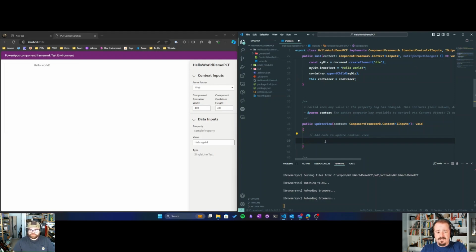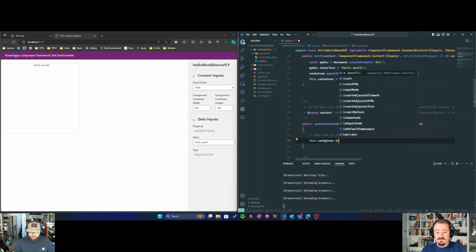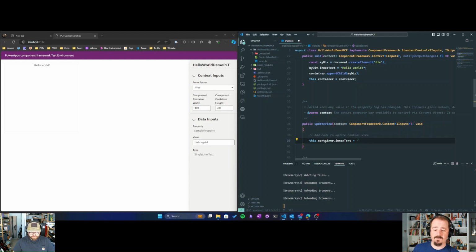All right. Perfect. So next we've got to change update view. Let's just use a little bit of brute force. We're going to say this.container.innerText, and we'll get straight from the actual sample property. We'll use it directly. So we'll say equals context.parameters.sampleProperty.raw. All right. Sounds good to me.